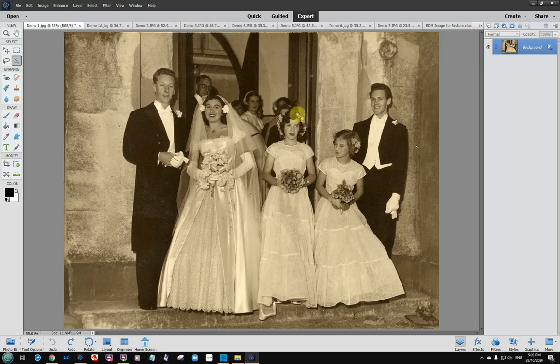We're going to be talking now about, well, it's the second part of our restoration class. We're going to be restoring an old photograph. Now, we're looking at an old 1950s image that has gone a sepia colour.